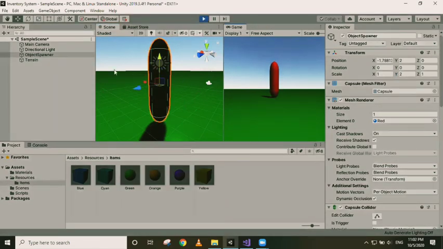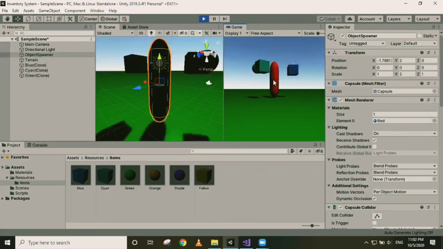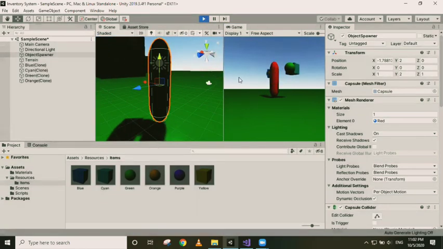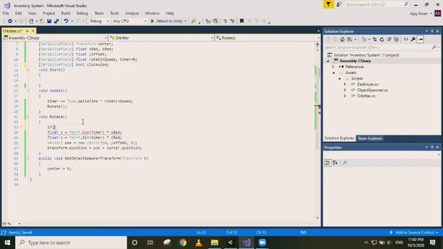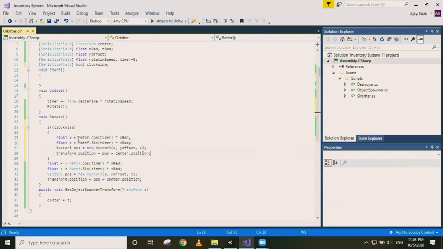Now the center will be at 1, so if we spawn, yeah, that's pretty good. Another feature we can add is we can have a clockwise as well as an anti-clockwise rotation. For that we just need to add a boolean variable and provide an if condition. So if it's clockwise, then all we need to do is place the same code here and put a minus in here.